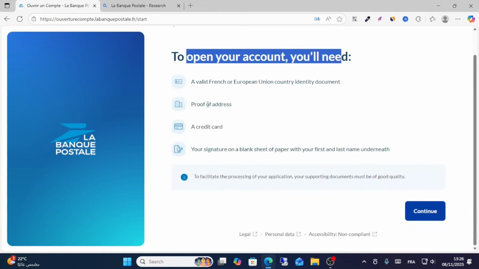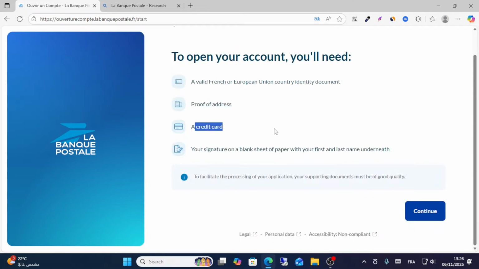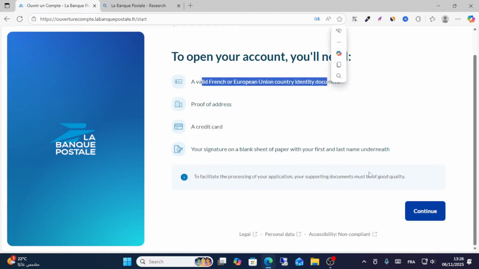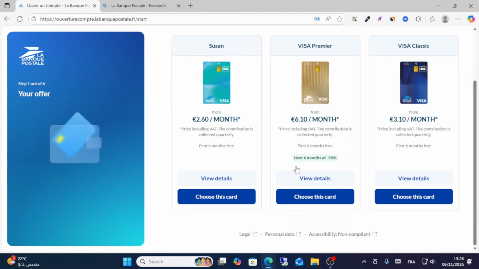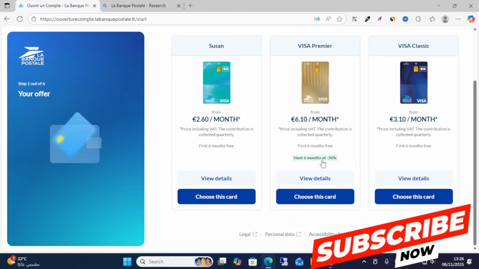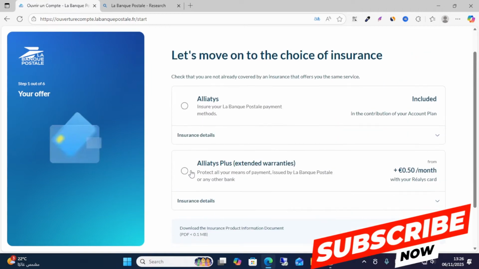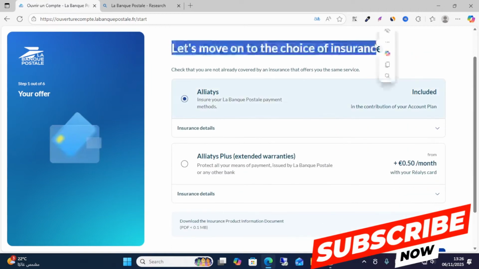You will need proof of address, a credit card, and a valid European identity document. Click continue and then choose the bank card you want to apply for. You can choose your details. You have 6 months free. You have the next 6 months up to 50%. Choose any one and choose this one more for choice insurance.